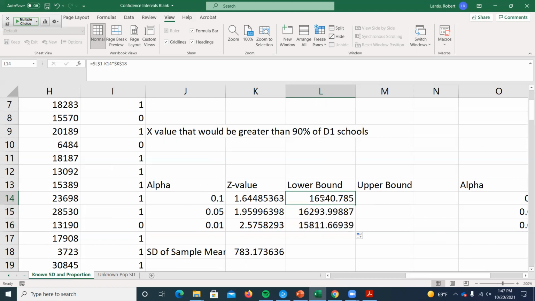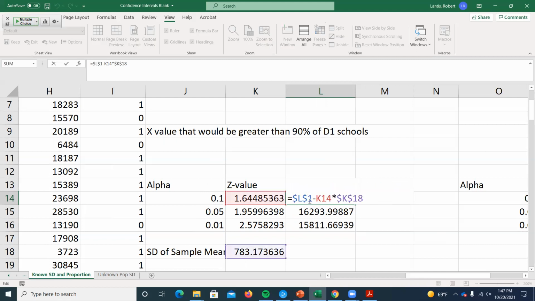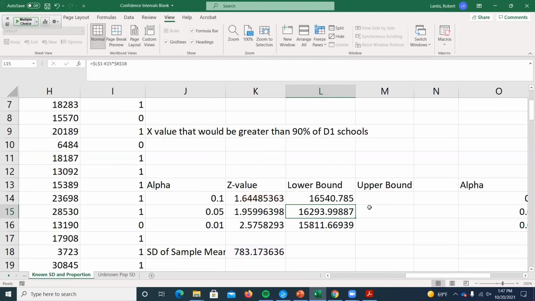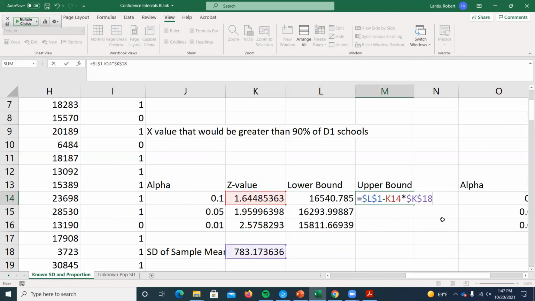I think the easiest way to do this: you could try to freeze some things, copy this over. If you double click on the cell so you can see the formula, I'm just going to highlight this and copy it. To get out of the cell, I'm just going to hit enter. I'm then going to go to my upper bound and paste that equation, because I want the exact same thing, but instead of subtracting that margin of error, I want to add it. It's the only difference when we were working this out by hand. I subtract the margin of error to get my lower bound, I add it to get my upper bound.